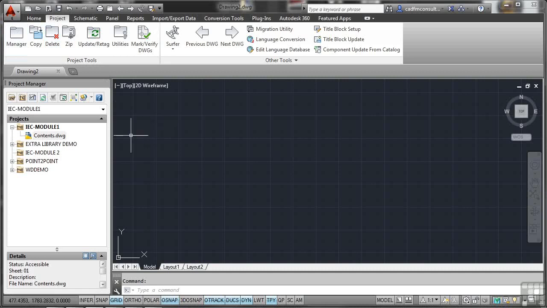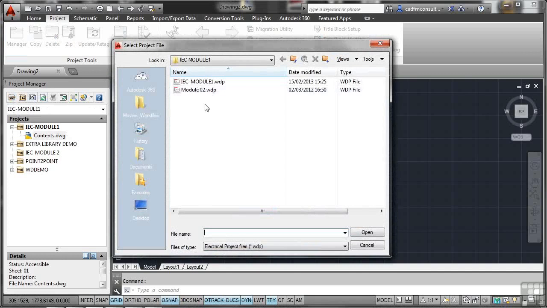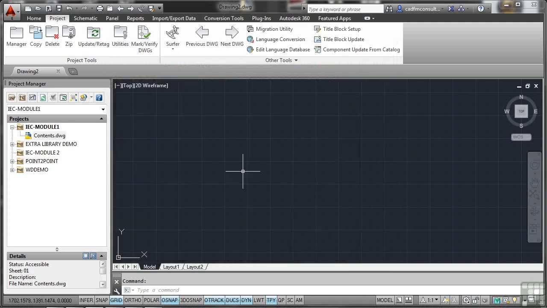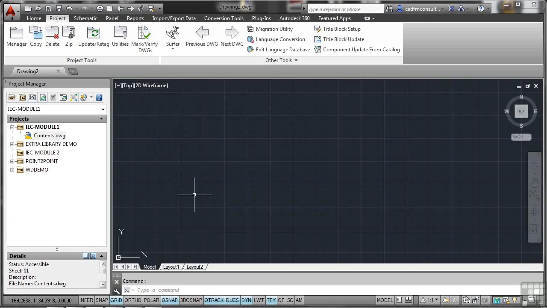So for example, I can go here to this bar of icons. I can click on Open Project and go and find my WDP file that we've already set up. I don't need to open from a WDP file. I've already got a current project running, so I can cancel that. I can also go here, New Project, and set a new one up, give it a name in that box there, go and find the location, copy the settings from the project file. Again, I don't need to do that. I can cancel that because we've already got a current project running.